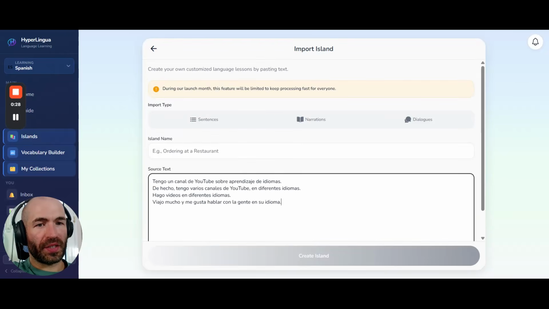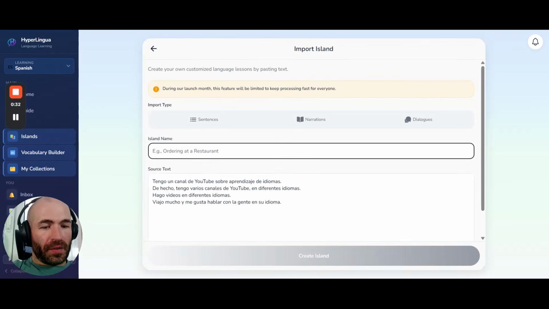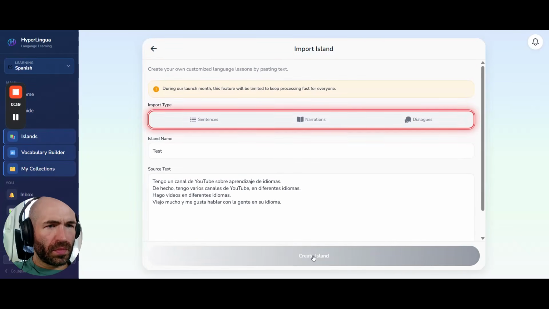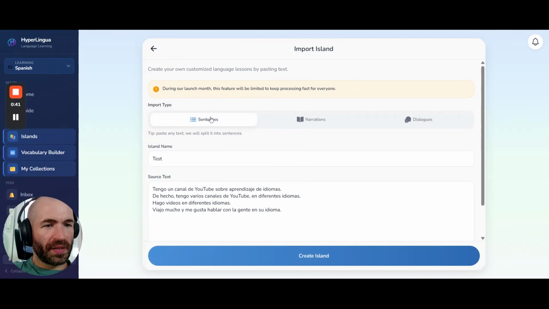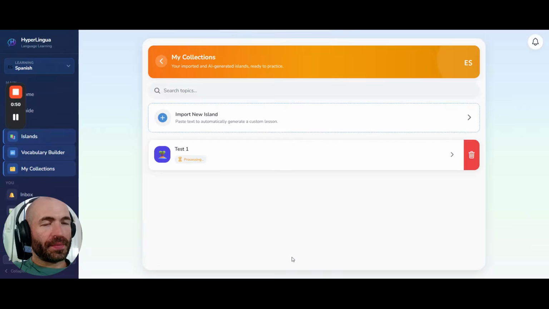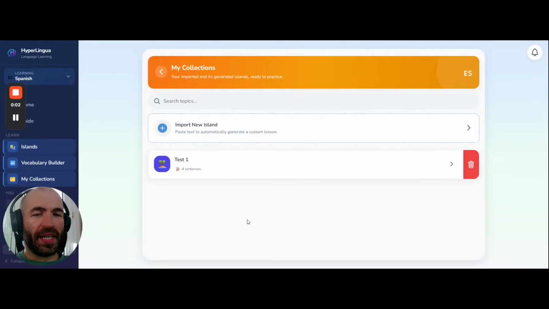You paste it here. This is just an example. Give it a title, test, and sentences. Right. I recommend you choose these always. Test one and create island. And our language island is ready.